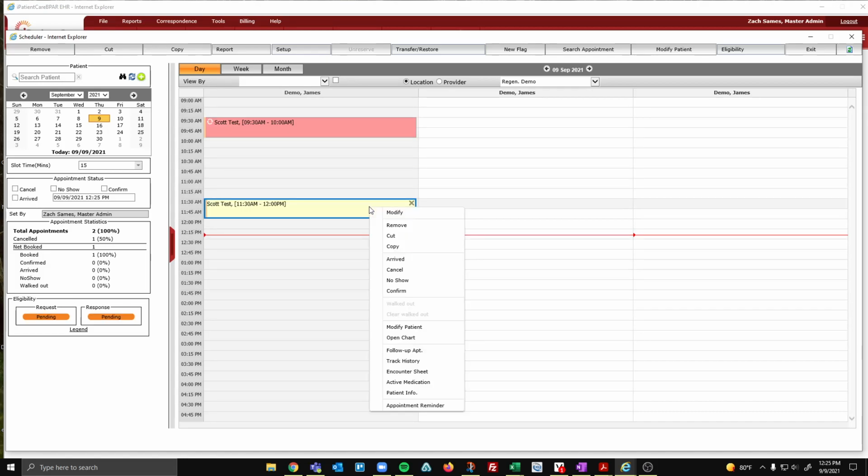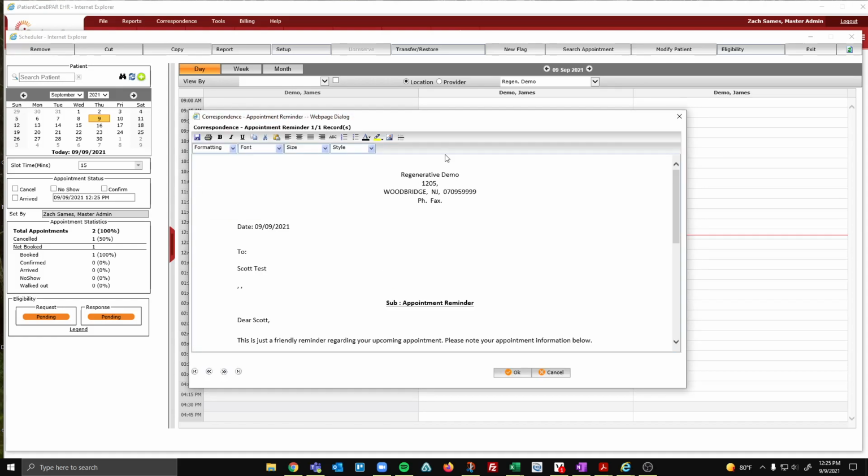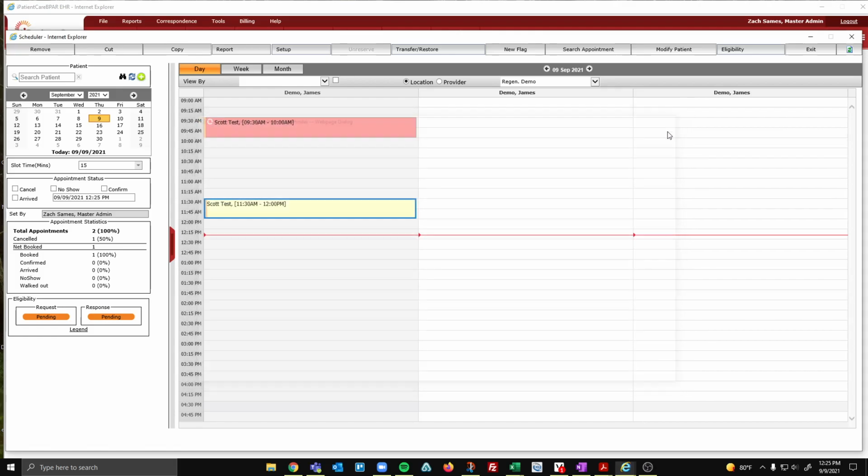If we're right clicking on a particular appointment, again, we can also mark them as arrived, canceled, or no showed, or confirm them. We can access their chart directly from here. We can create follow-up appointments, track their histories, access their encounter sheets, and then we can also deal with their appointment reminders. And this is all from here. This is where we can go through and create an appointment reminder to send out via email. Otherwise, the system will also have automated appointment reminders, say via text or email or phone call, depending on your practice preference.